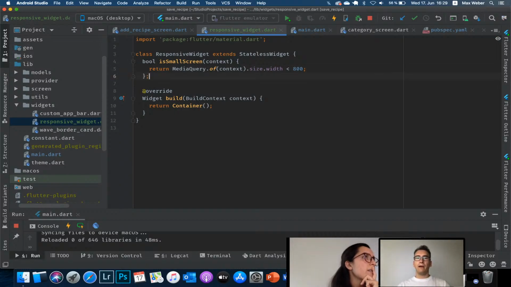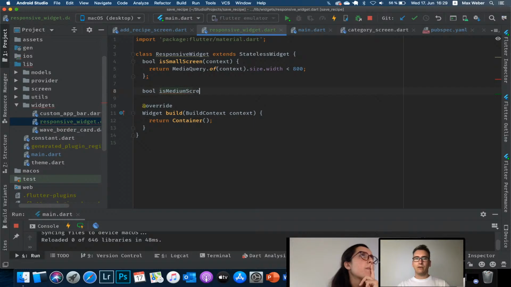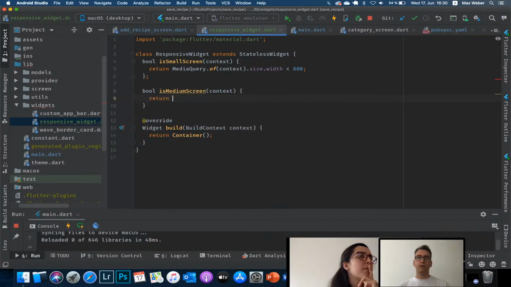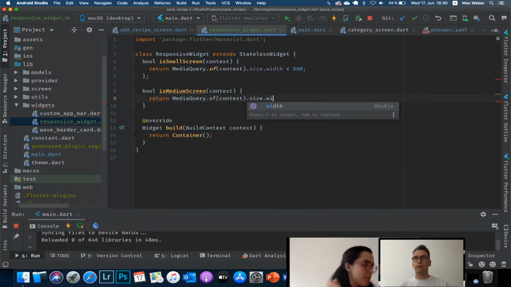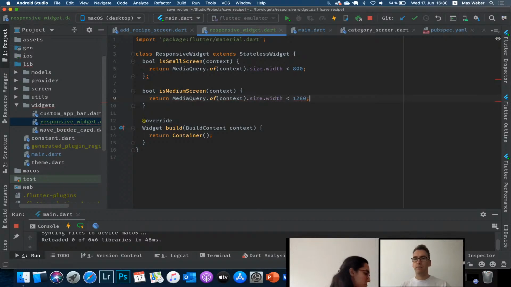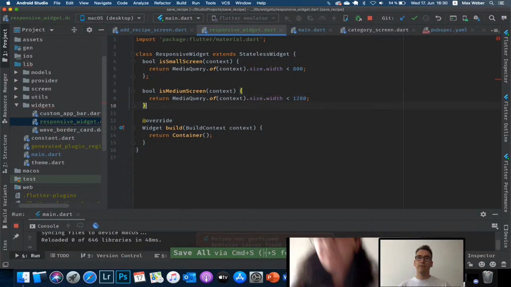Okay, the other idea is that we have a medium device or screen, opening up the context, and we return the media query of context size width, and this is smaller than, I would say, 1280. I will do it. Okay, all right, thank you.